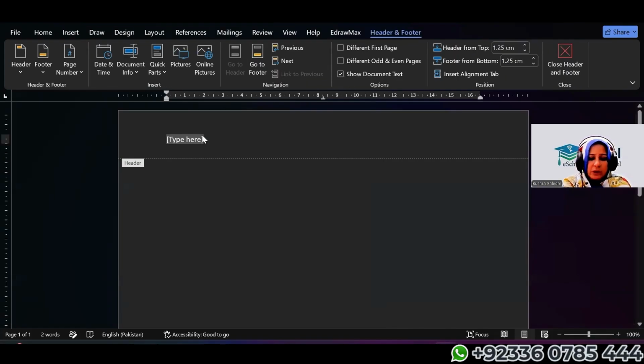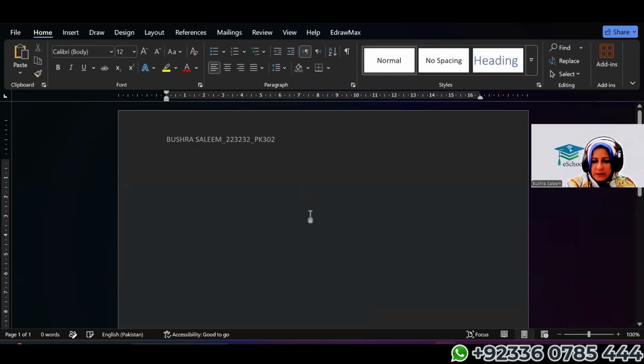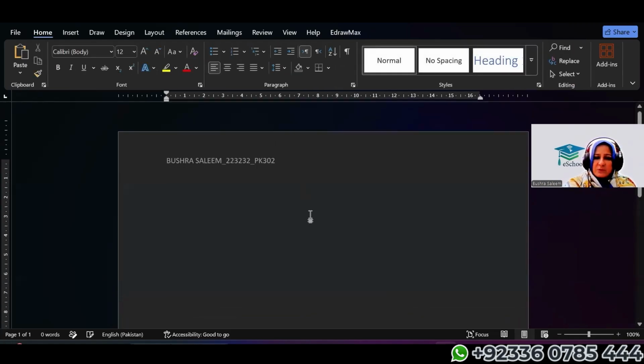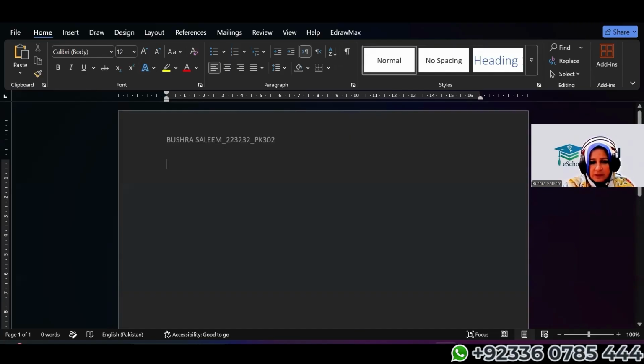Here you will write down your name. For example, I write my name here. Then your candidate number and the center number. For example, the candidate number is 1122, and the center number is PK308. So make sure it will appear on every page. The header is over there, so when we go to the next page, it will appear over here as well.